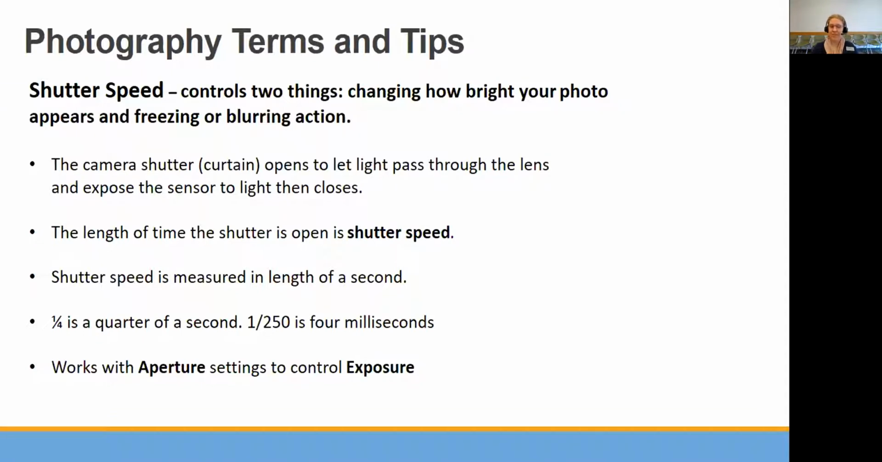It's measured in fractions of a second. So 1/4 is a quarter of a second. So you can do really fast or really slow, okay? It works with aperture to control exposure. Exposure is how bright or dark your image appears. So that's why shutter speed can help control that too, okay?